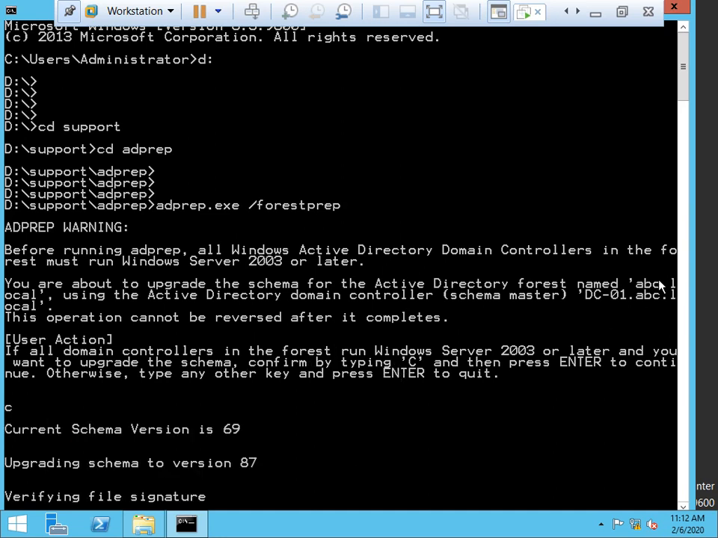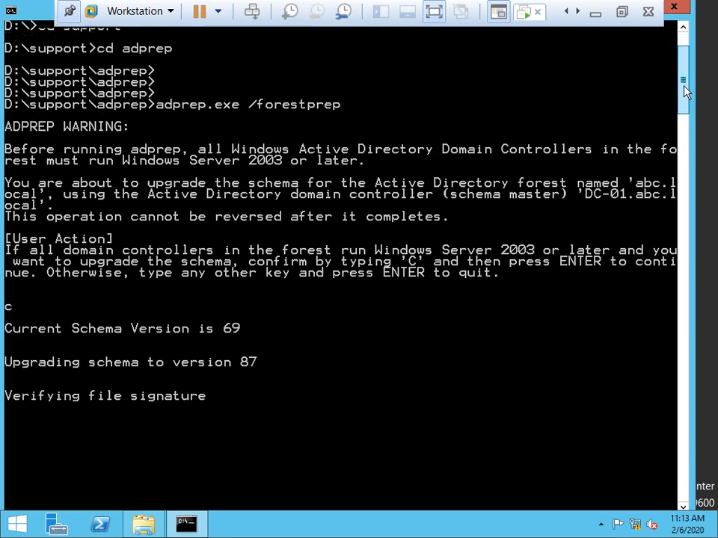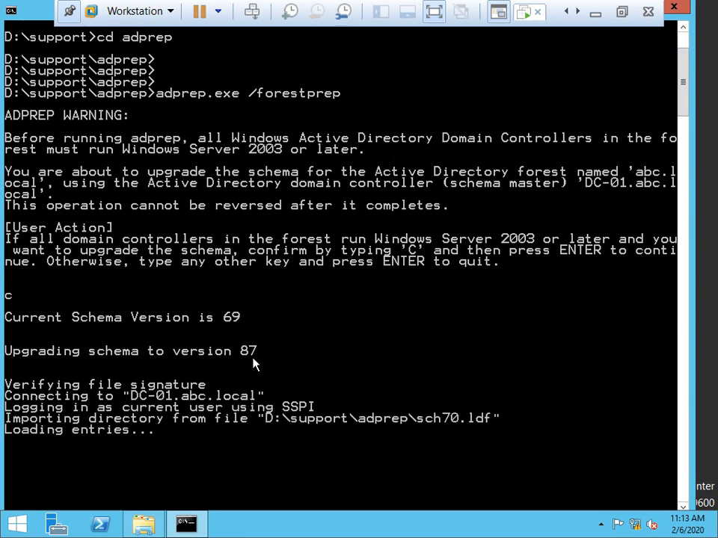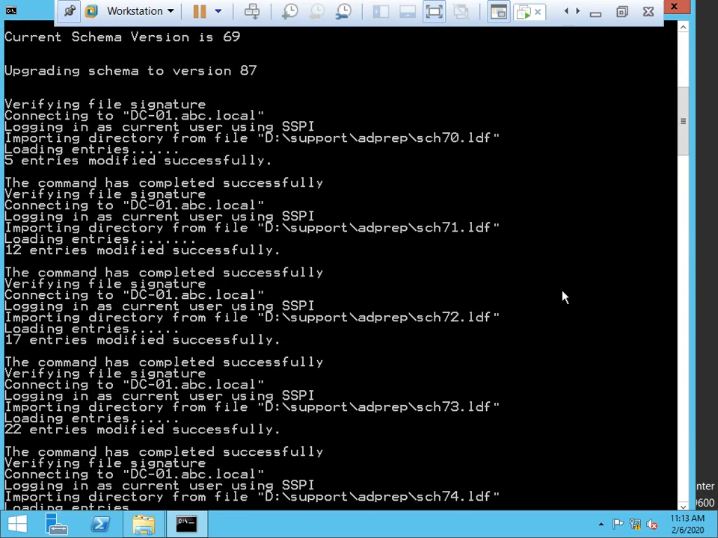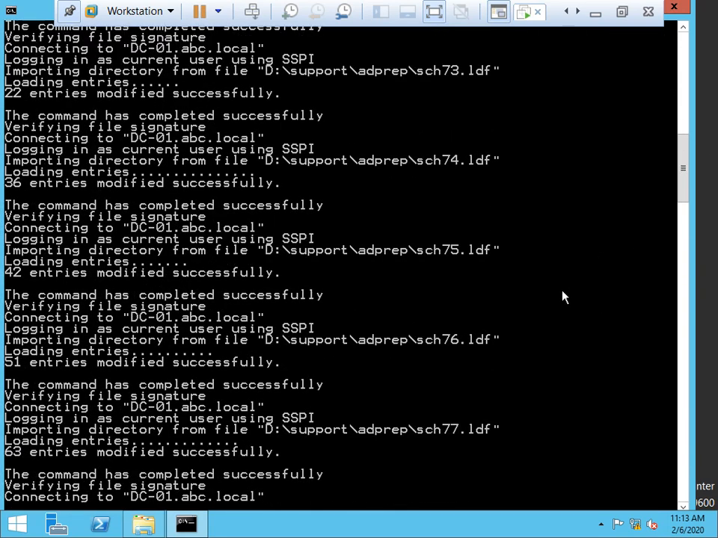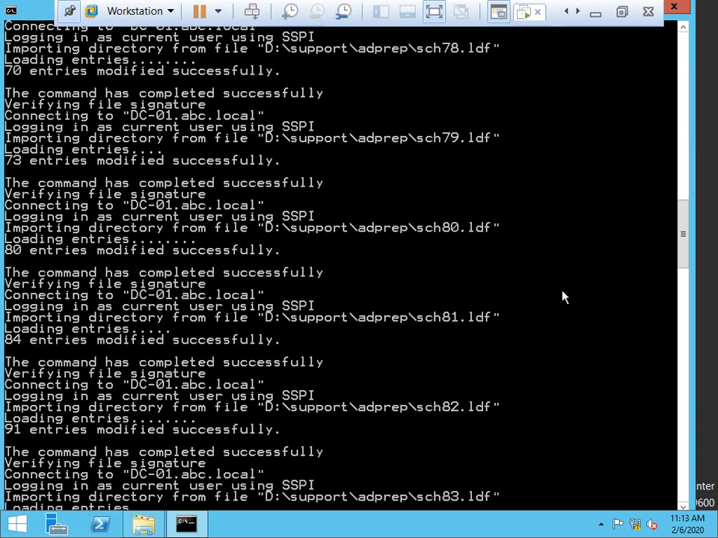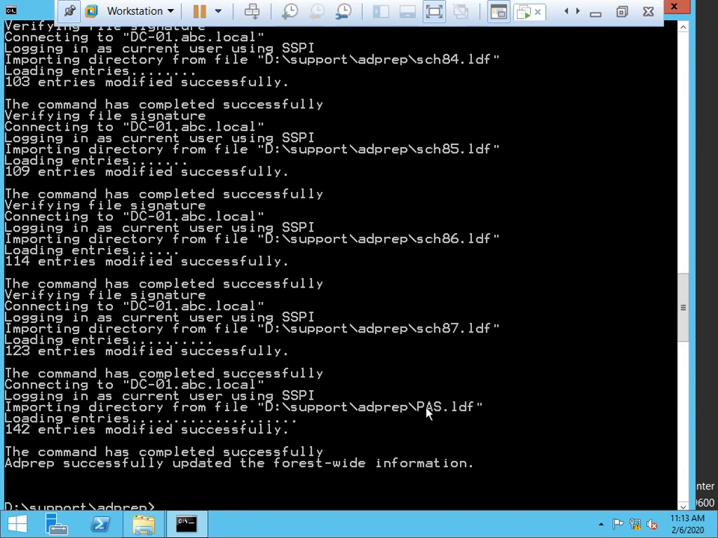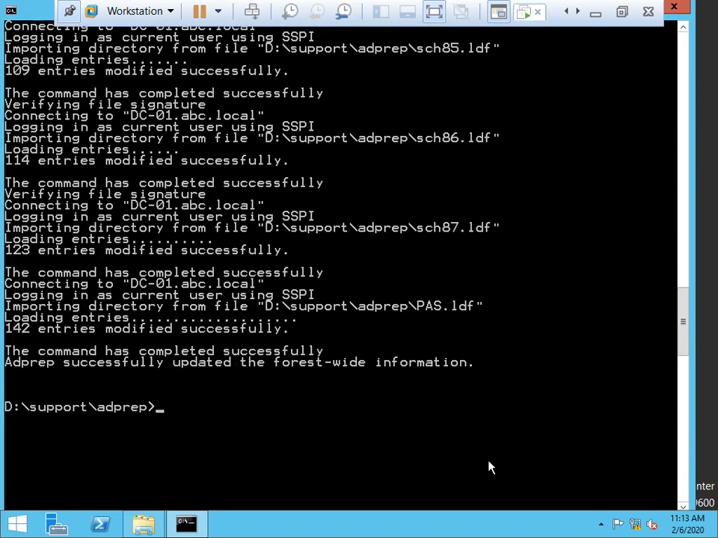You can see that they are upgrading the schema. Right now my schema version is 69, and they are going to upgrade my schema version to 87. See, it's upgrading my schema version. Now it shows the command has been completed successfully, the AD prep schema updated successfully, and the forest-wide information. Now we need to run another command.